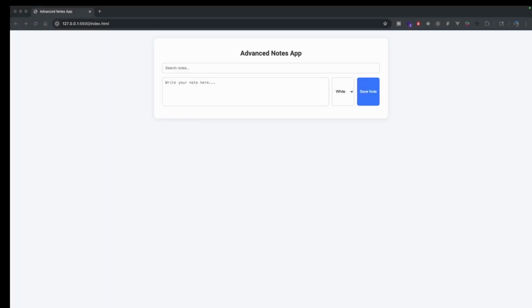The app that we are going to be building today is an advanced notes app, and as the name suggests, you can create notes. The interesting part about this app is that you can make the notes, you can search for the notes, and also you can edit them, as well as selecting different colors for the notes, and all the data that you enter is going to be persisted through local storage. So let me show you all the functionalities.